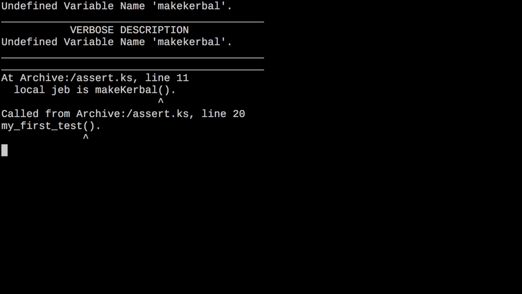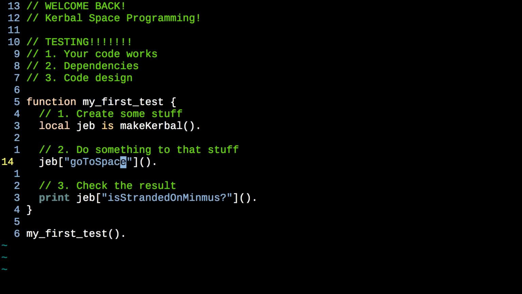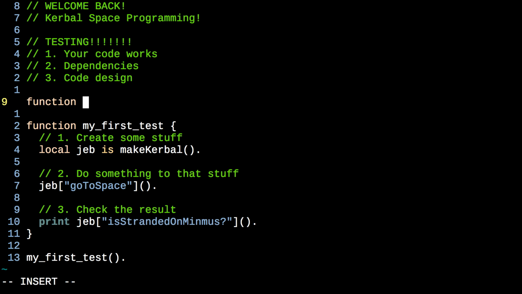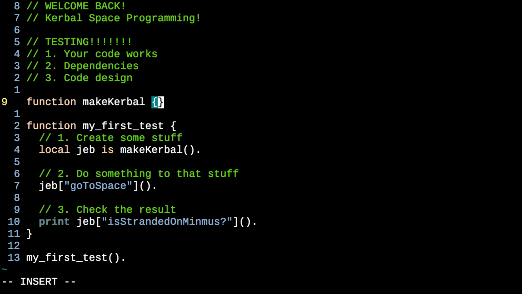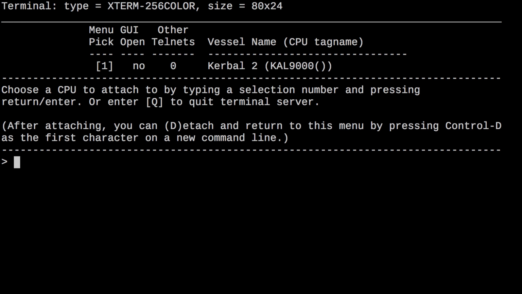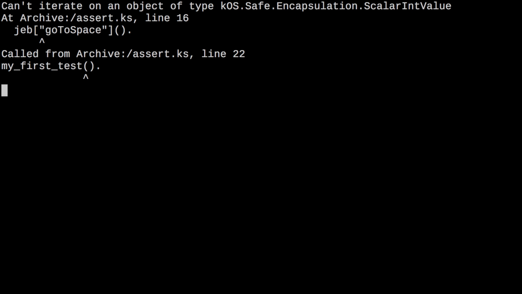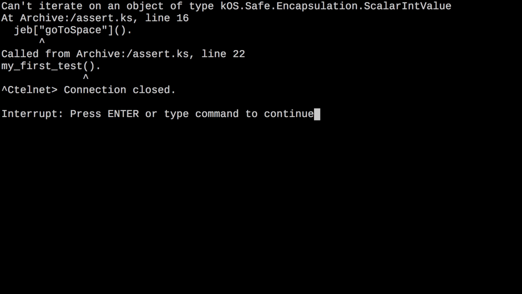All right, so it's going to give us an error that make Kerbal doesn't exist. Let's go ahead and create that really quickly. Make Kerbal. We'll just do that. It's not going to do anything. Yeah, we'll just leave it there. And we'll see, will this run? Can't iterate on it. Yep, it doesn't have a thing because we had no return value.